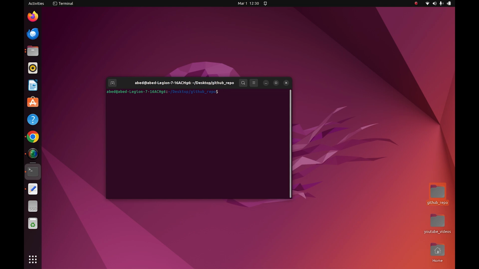And to make sure that the connection was created, you can use the command git remote -v, which stands for verbose. And this will list all the remote repositories connected to your local repository. So here you will see the name, and here you will see the link, the URL for this repository.